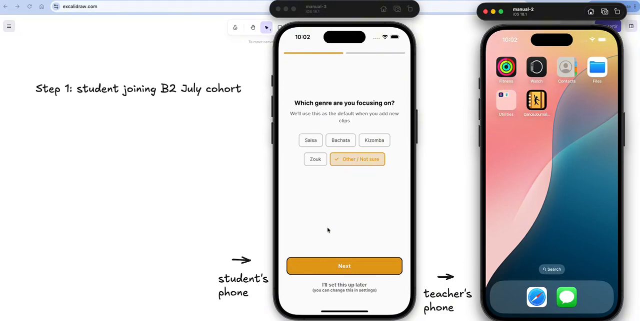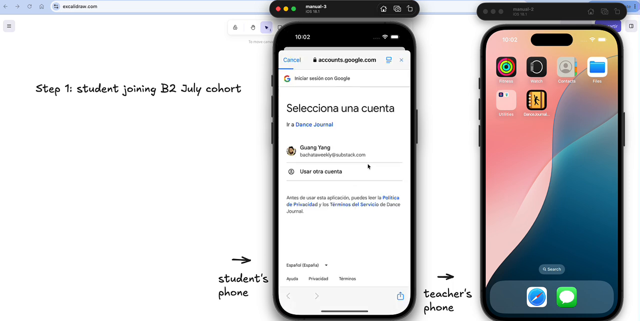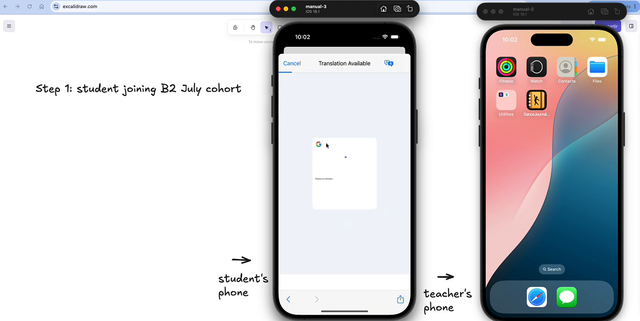Okay, so step one is showing a student first downloading the app, how they will join the B2 July cohort. So when they first enter the app, this is what they'll see, some onboarding stuff, and then they need to log in. So here, just log in via Google. Here I'm using my test account.